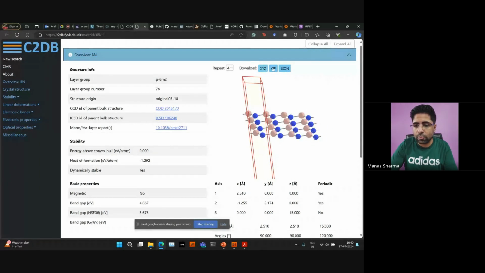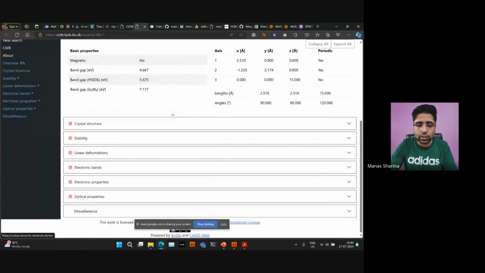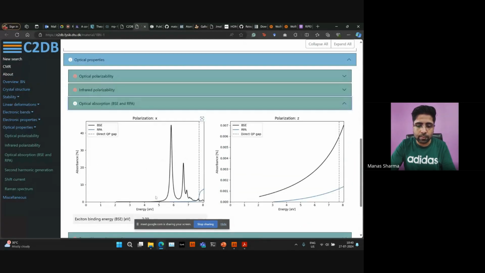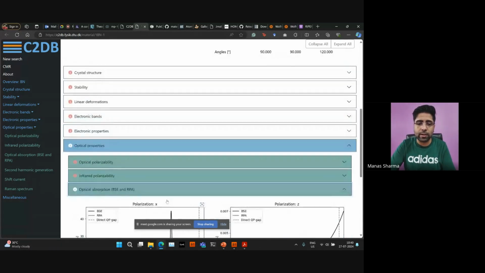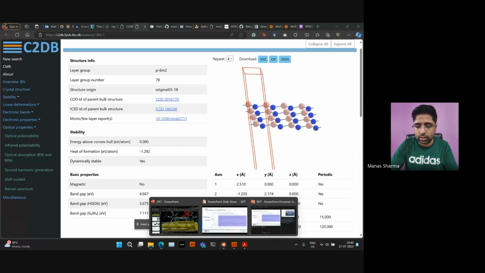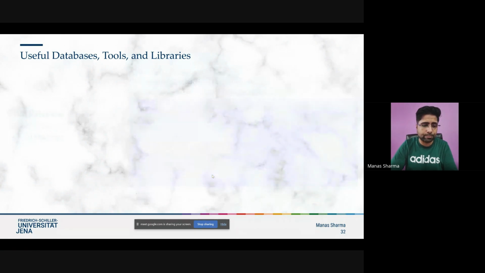And once again, you can download it as a CIF file, that is the crystallographic information file. You can also observe various properties, such as the optical properties here. It says that the first excitation or the first absorption that can occur is at around 5.7 electron volts or so. This database is also very good when you're cross-checking your results while you are learning. So this is another database that will come in really handy during your research or studies.